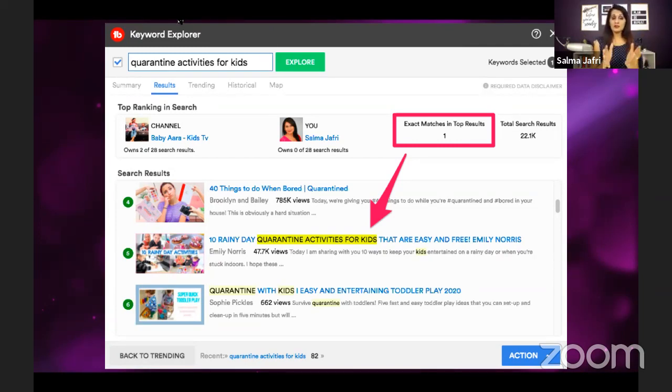So what this means is that if you title your video quarantine activities for kids, maybe you can add to that: free or easy or for toddlers, or without screen time. You can add words to that, but you're trying to optimize for quarantine activities. Remember, that is our focus keyword, and we've added for kids to niche it down a little bit and to become a little bit more audience specific. So you're going to put quarantine activities for kids in your title as is. You're going to put it in your tags. You're going to put it in your description.